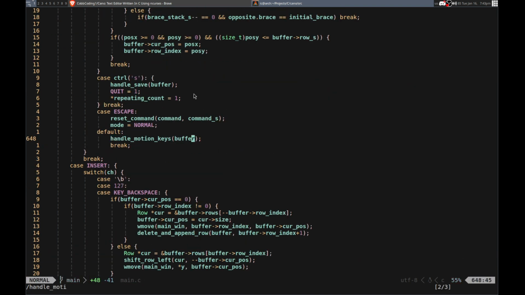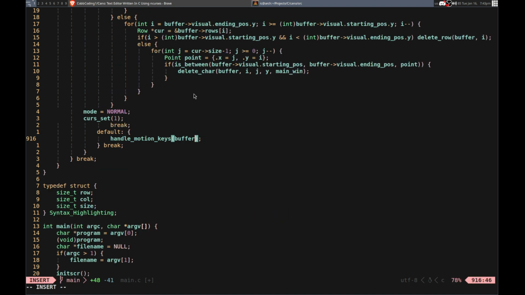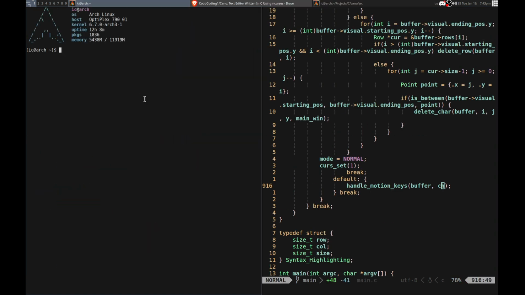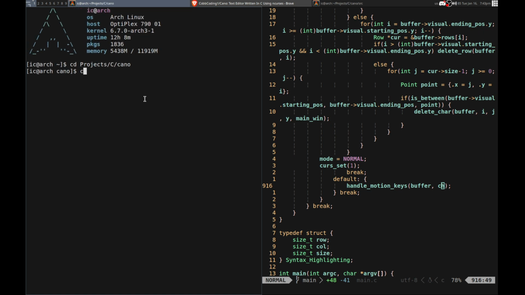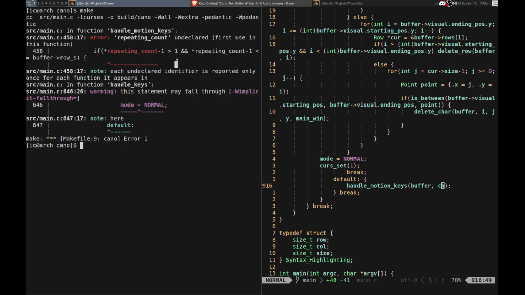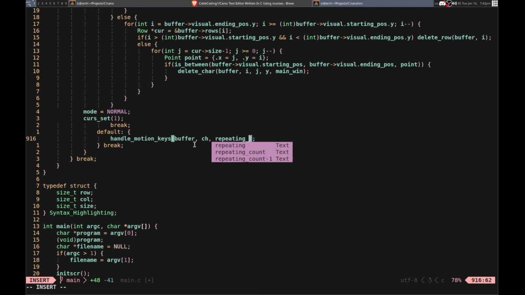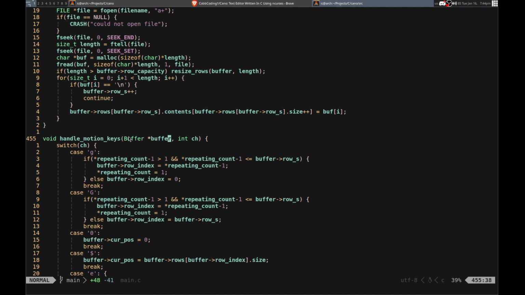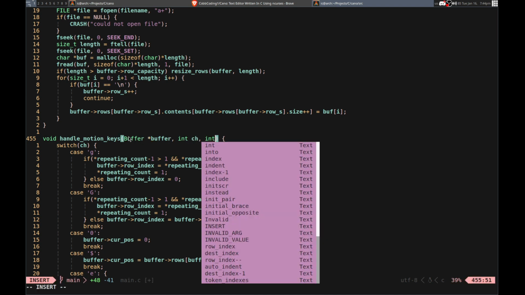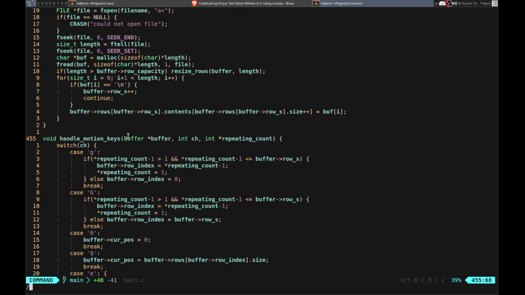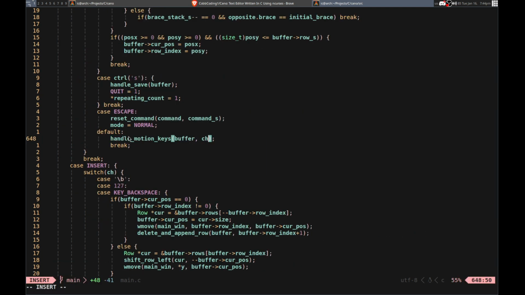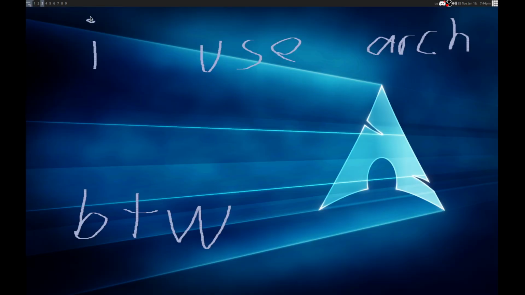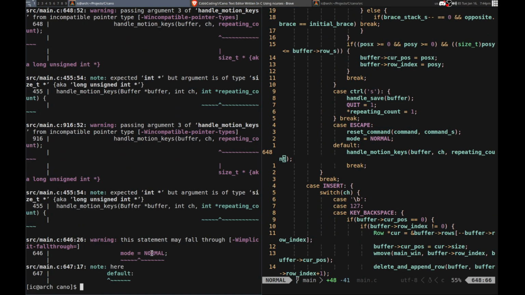Handle motion keys. Let's pass the character. And let me just go through the compilers and see what we get. Project Kano. Okay. Repeating count undeclared, so we need repeating count. Which should really be stored in a struct instead of passing like this, but whatever. Okay. Count undeclared. Yeah, so I need to update this. Okay. Handle motion keys. Okay. Count. Whoops. There we go. Okay, now we have a lot of issues.